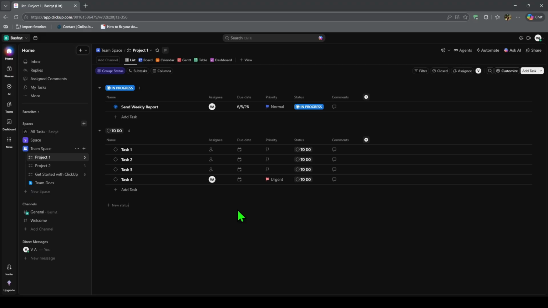Using statuses and priority levels correctly makes your ClickUp workspace clearer, easier to manage, and more useful for both personal and team productivity.